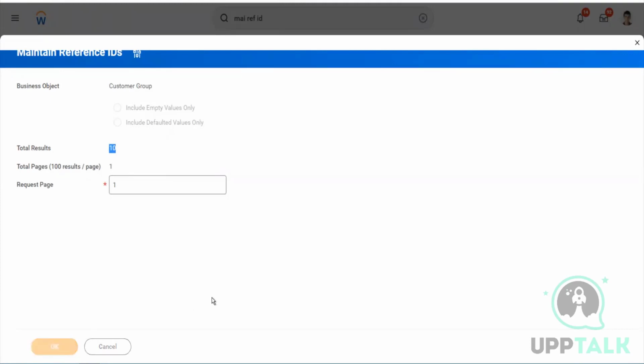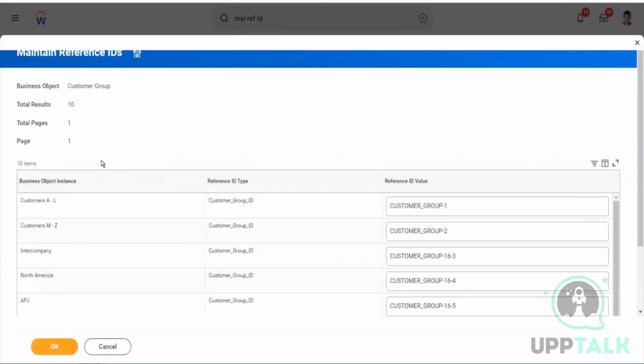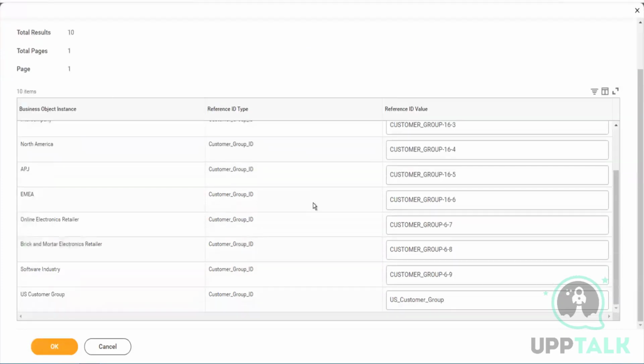Now if you see it here, we'll have that option. So see all the 10 items and you can see the reference ID values here. And for the US customer group also, whatever we have changed, if you want to change it for this, it's somewhere else. I don't want to change it, but you can still change it. Underscore industry.